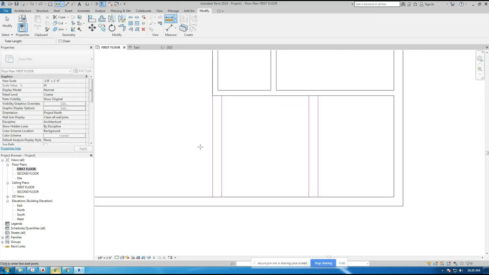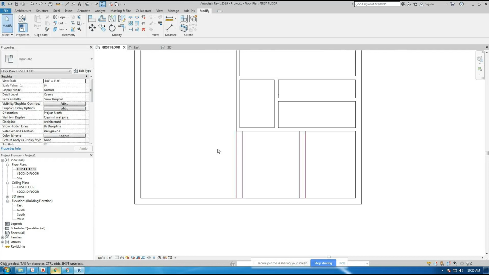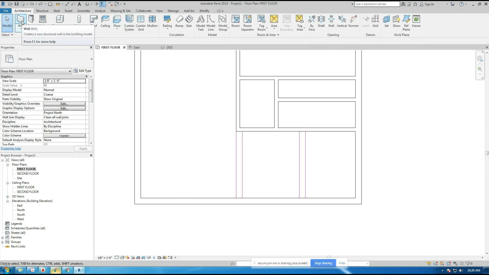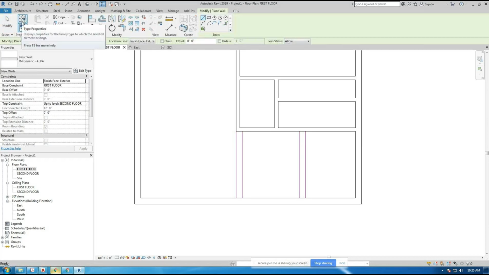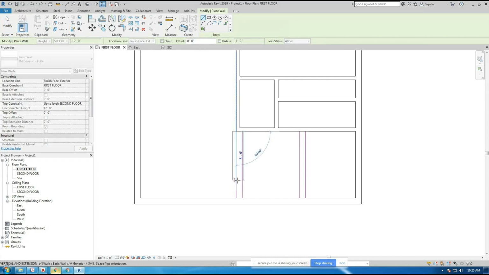Let me wrap this up by doing a little tape measure here. How thick is this? That's 8 inches. I need an 8-inch wall. Simple enough. I can grab my wall command here, and I can draw a line from this edge to this edge, but it's in the wrong orientation, and it's the wrong type of wall. So do you want to fix it now, or do you want to fix it later? Let's say I want to fix it now.